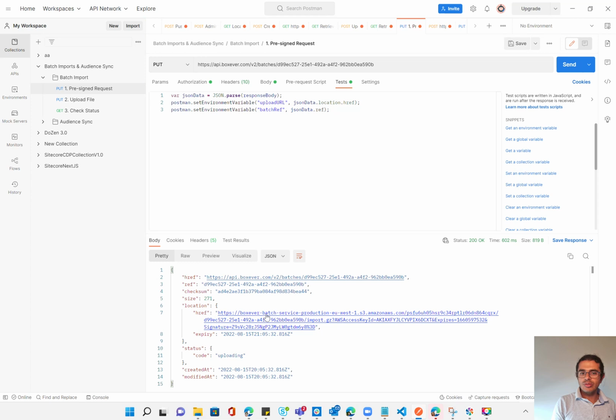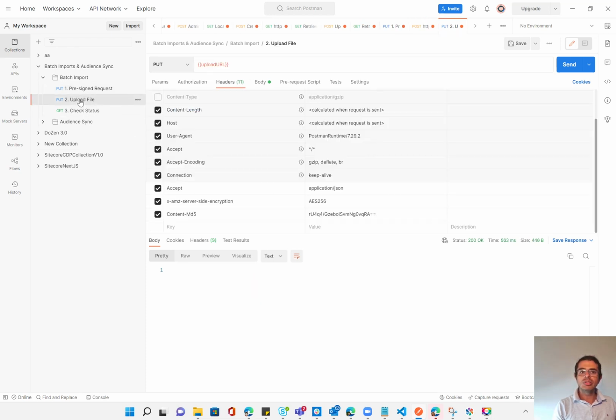What this will do is it will create a new location here, as you can see. Of course, what I've actually done here is I've set the upload URL and batch ref variables directly from the output from here. But just to show that in action, I'll go to the upload file. From here, what we need to do is a few things. Upload URL, that's the URL that we currently have here. So I can just edit that variable and put it as my new URL, and you'll see that it has already been updated.